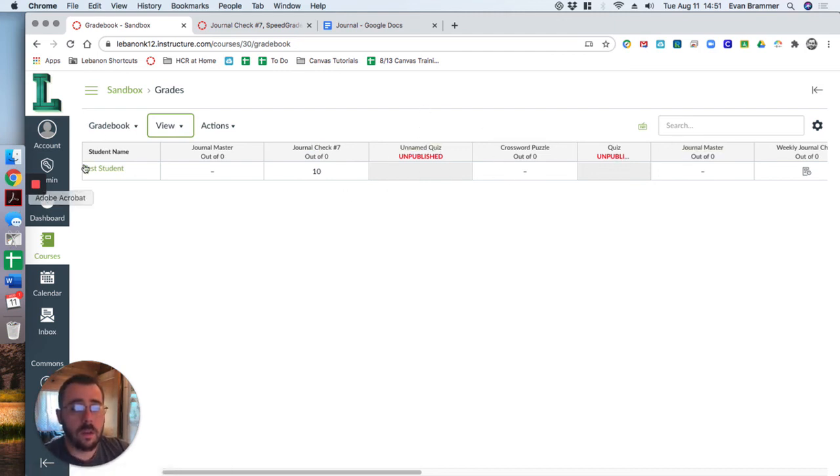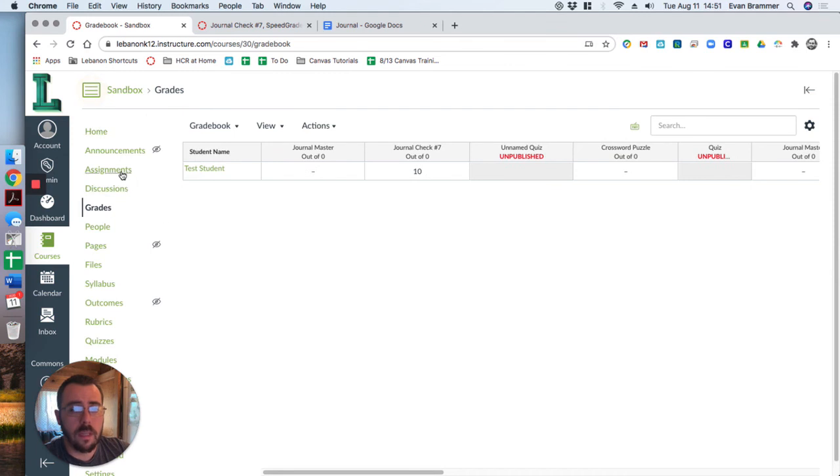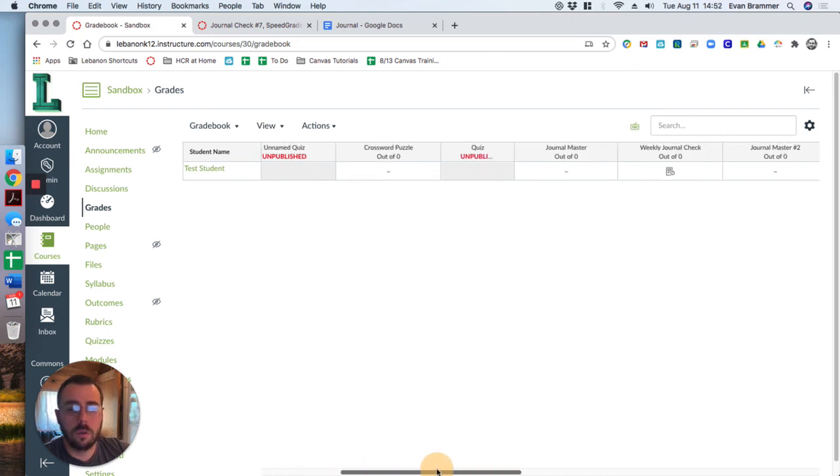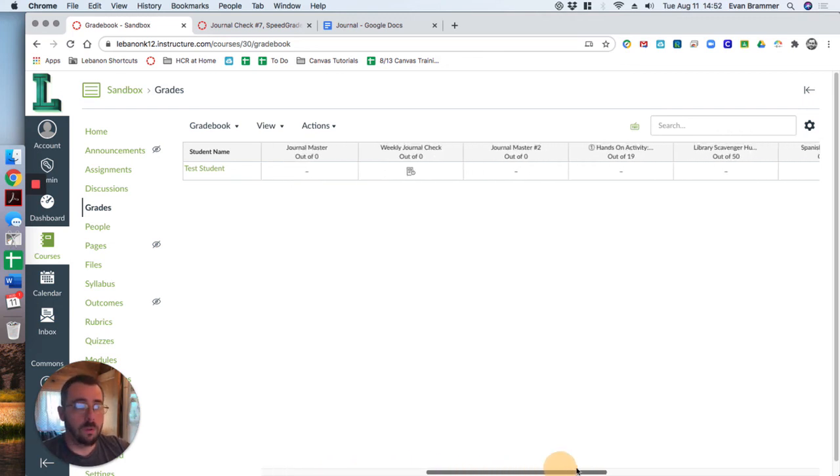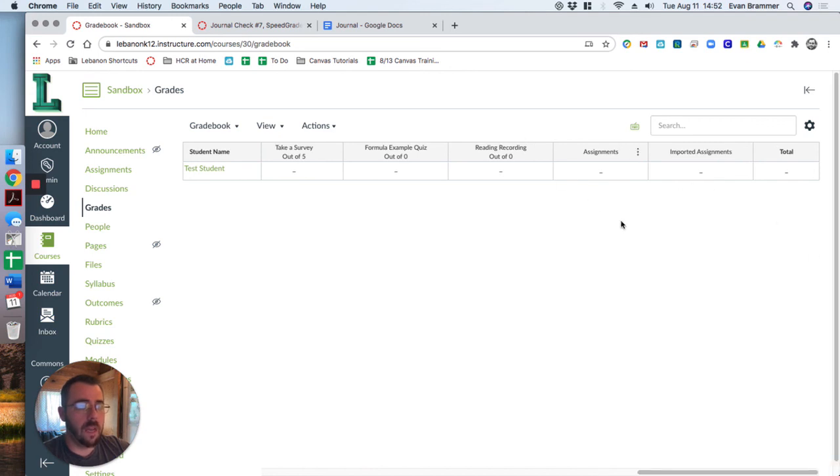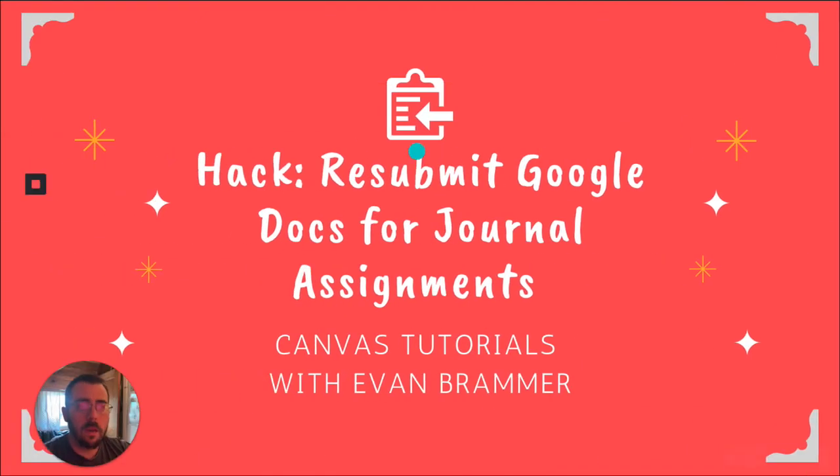Another great tip for that, by the way, is that if you've weighted your assignments, create like a journal weight, even if it's 0, because then down here, it's not showing there now, but down here it would show you the category of just journals, and you can see how they've done overall. Anyways, today I've shown you how to allow students to resubmit a Google Doc for journal assignments.